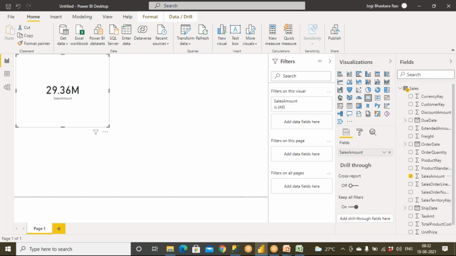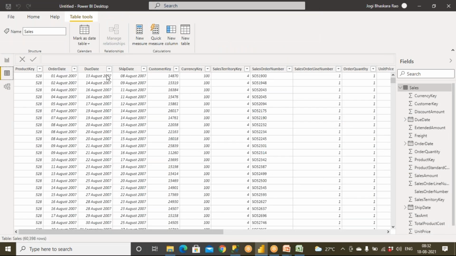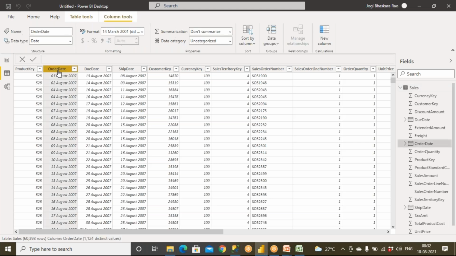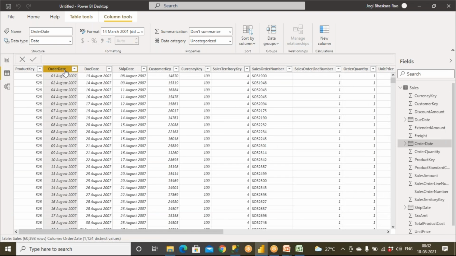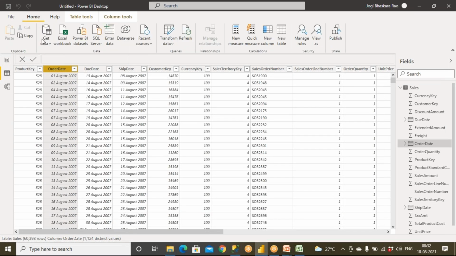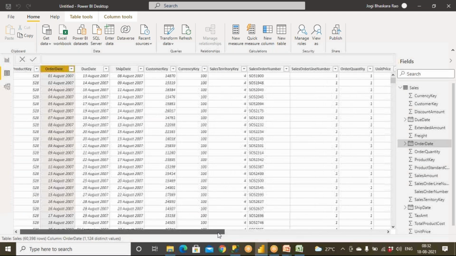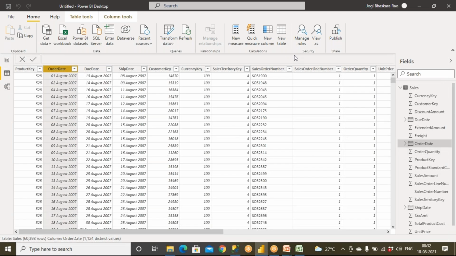Now I wanted to know year-wise sales. I have an order date, so I should be able to get year-wise sales. But do you have a year number here? You don't have a year number. So if you need year-wise sales, what do we need to do? We have to apply a new column. Since the year number is not there, I wanted to create a new column.